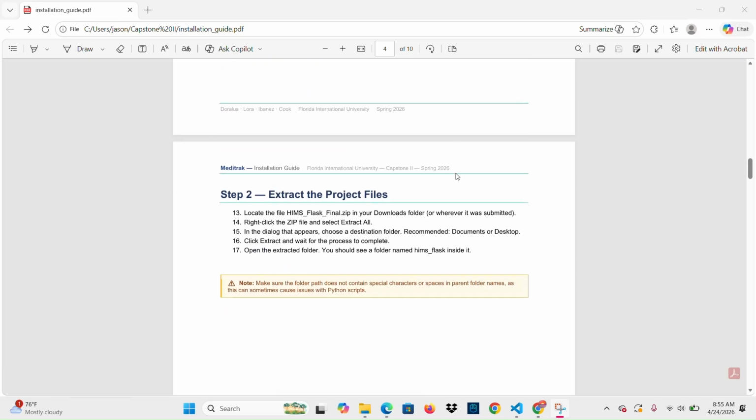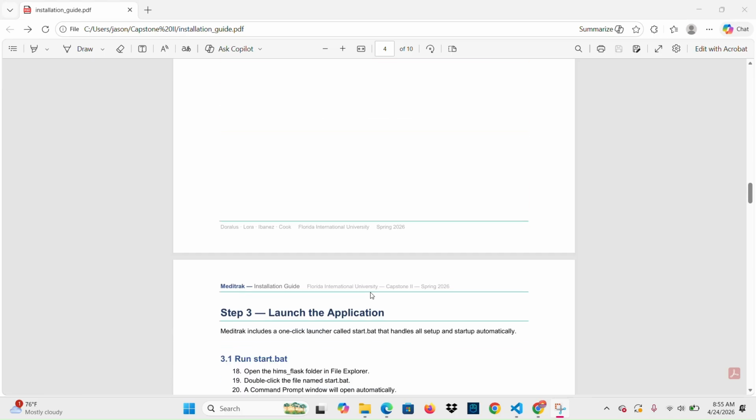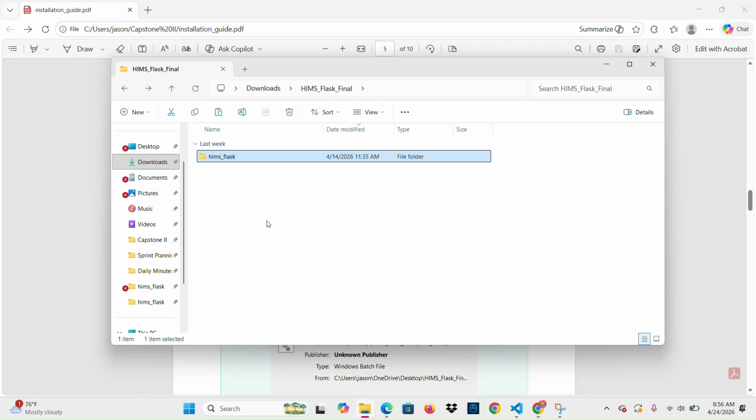We'll move on to step two, which would be extracting the project files. So you would want to go ahead and extract the downloaded Flask final zip file that will include all of the files necessary for the project to run, and you can extract them to any folder that you'd like. Once you wait for that to complete, you should see the hims_flask inside of it. So this is what it will look like once it is extracted and opened.